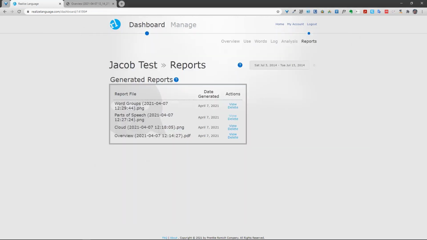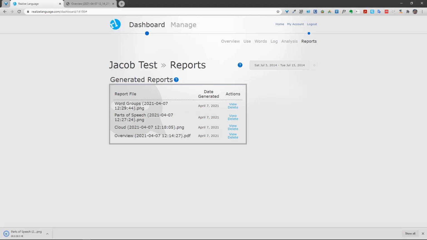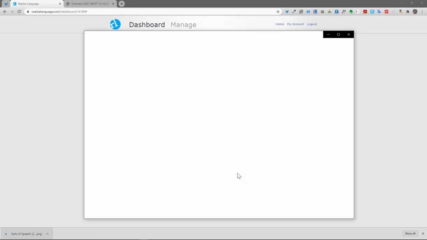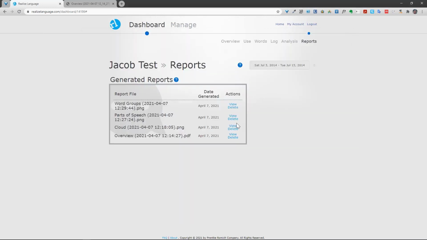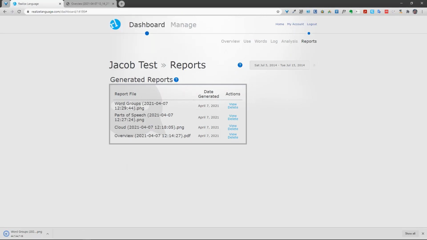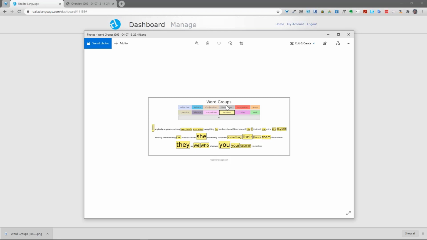And just for completeness, let's have a look at the parts of speech so you can see it. This is the one, remember, I took that little snapshot. And here we can see that it's showing me the parts of speech chart. So that was the one that we took. And then finally, the word groups here was when I looked at the specific part of speech. And open that one up. And you'll see here that this is giving me the pronouns.